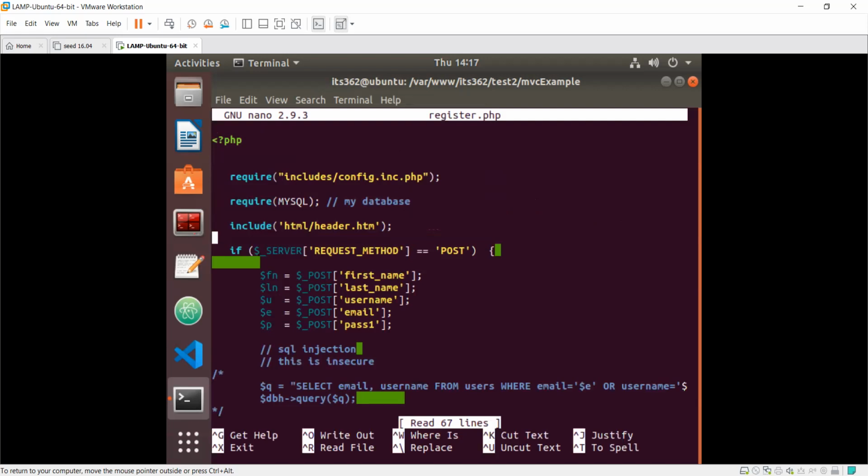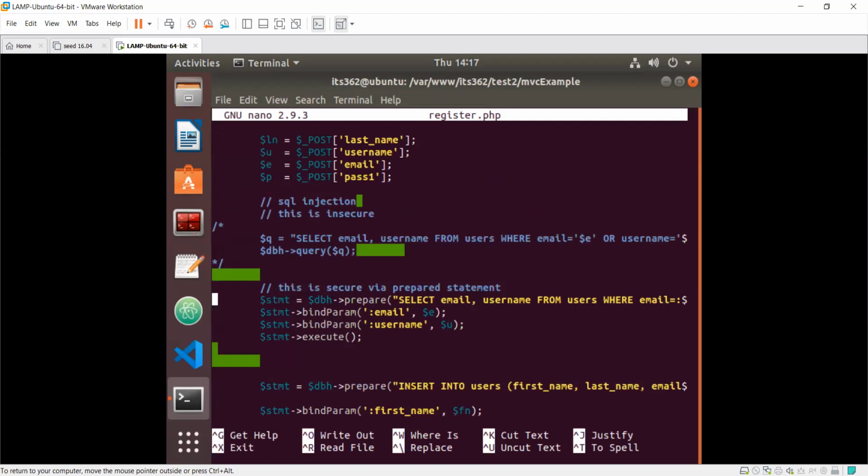So last time we met, we brought in the configuration file, the MySQL connection, and the header, and then we did if request method is a post, right? So somebody has sent something to this page, we grab the parameters, and we use prepared statements. We went over this on Tuesday. You saw that we did a select statement where email or username are there, and then we just bind the parameters. Remember that this is to avoid SQL injections. We execute the command.